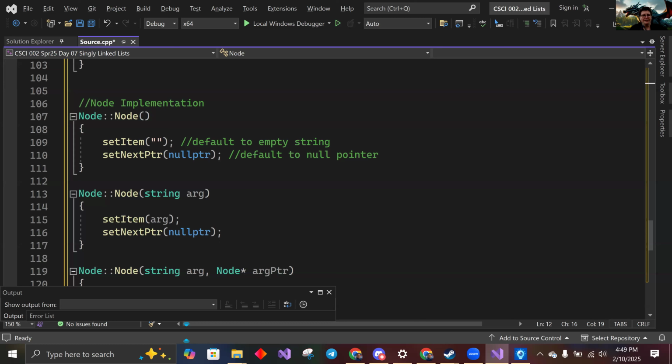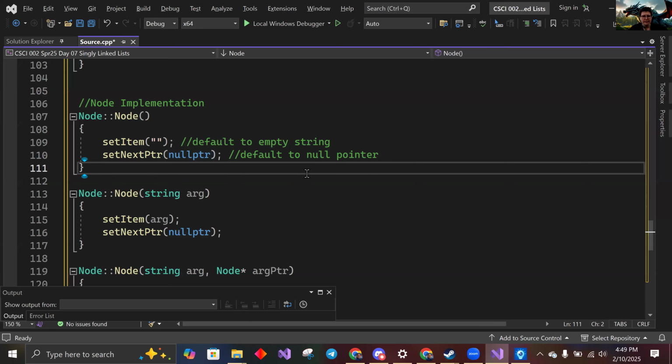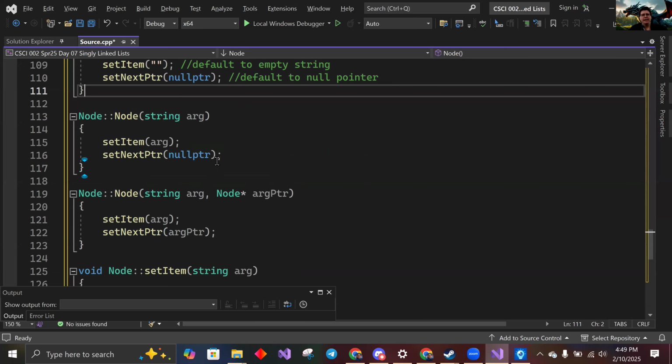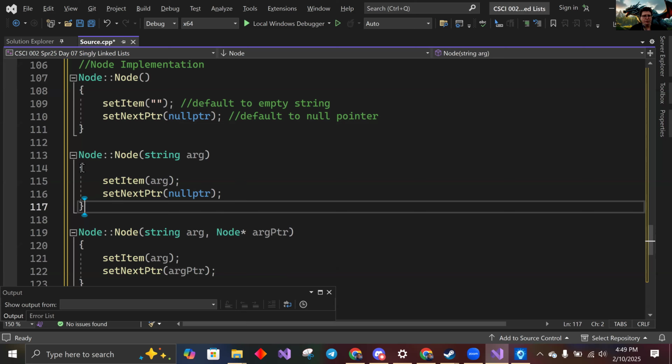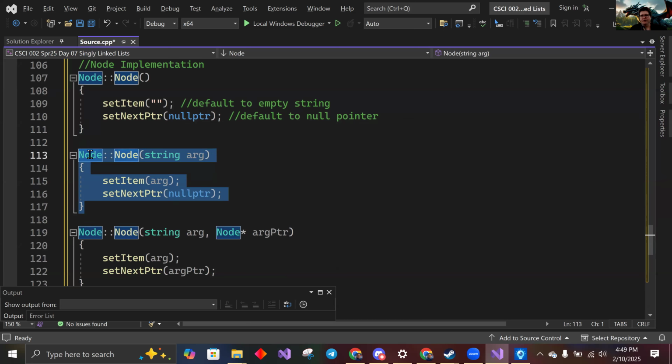So the default one, where it doesn't take anything, is just going to set the string to a blank, and it's got the next pointer set to null pointer. We want to make sure we do this every time we create something, it's going to have a null pointer. The one where we take in a string argument is probably the most common one to use, because that's the one you really care about. You don't know where the next node is going to be in memory, so there's no reason to set the next pointer in it.